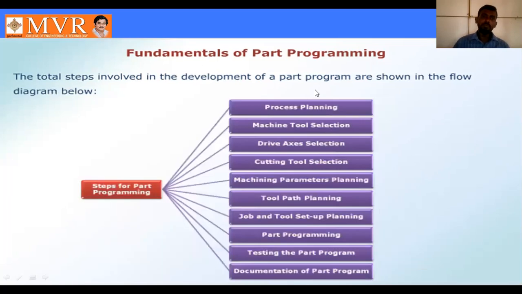See here, another one: the total steps involved in the development of the path program, as shown in the flow chart diagram. The steps for path programming are: first, process planning; second, machine tool selection; third, drive axis selection; then cutting tool selection, machining parameters planning, tool path planning, job and tool setup planning, path programming, testing the path programming, and the last one is documentation of the path programming. So these are the step-by-step stages of path programming.